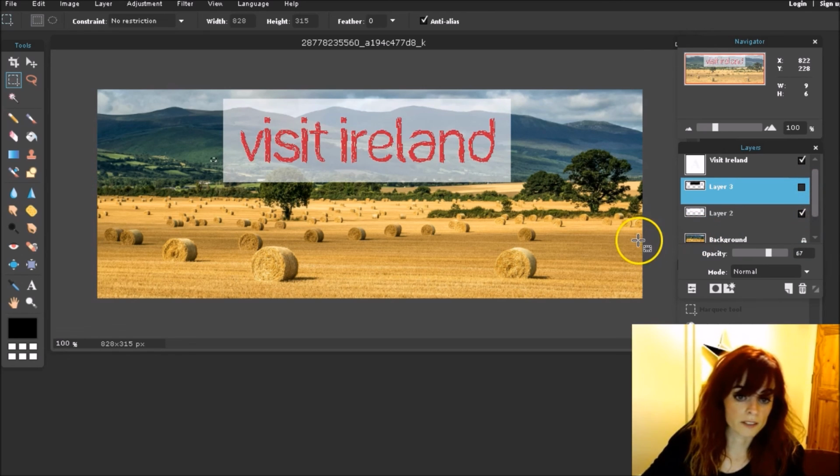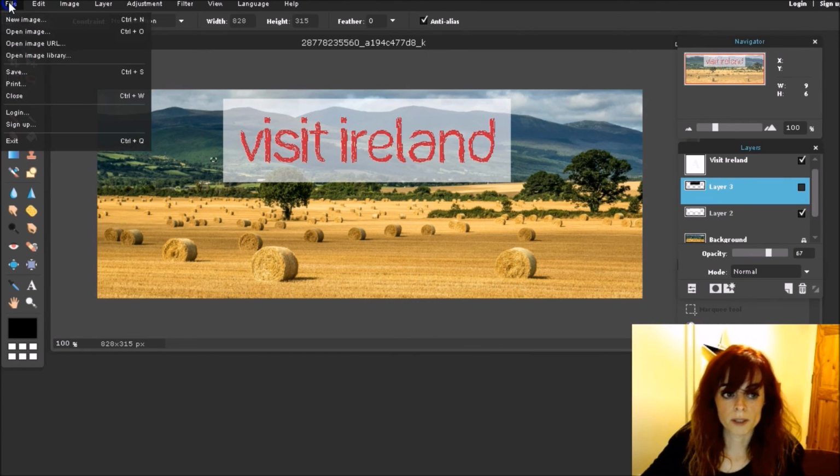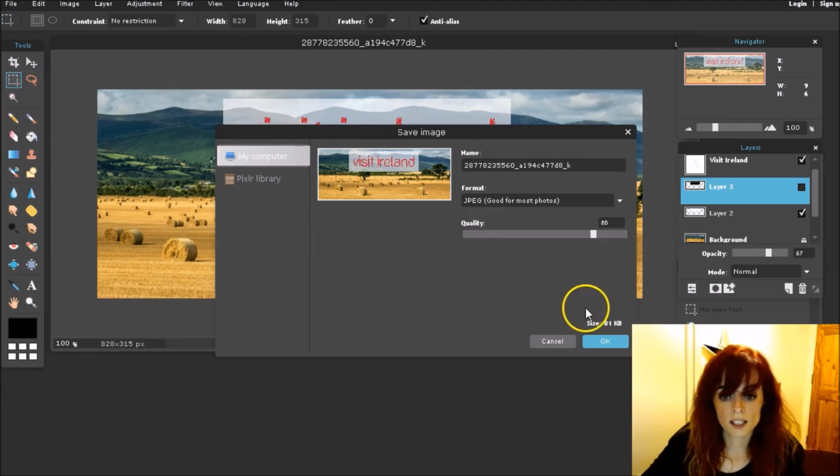And then let's say, for example, if this is the one you prefer, then we're just going to save the image. So we save it on our computer by going to File, Save, then Save the image. And that's it. Any questions? Let me know.